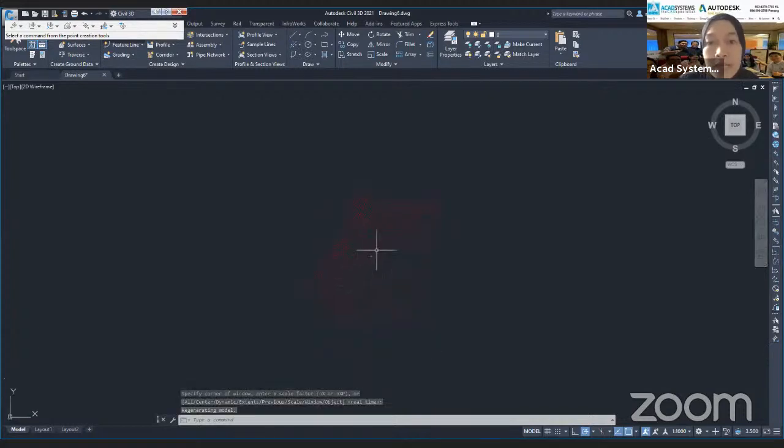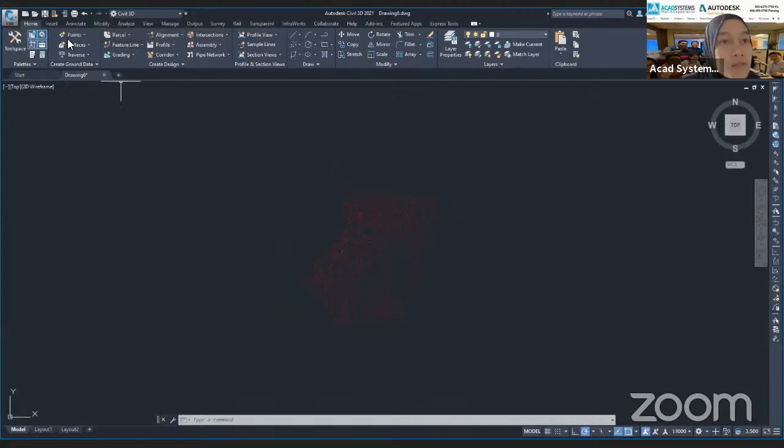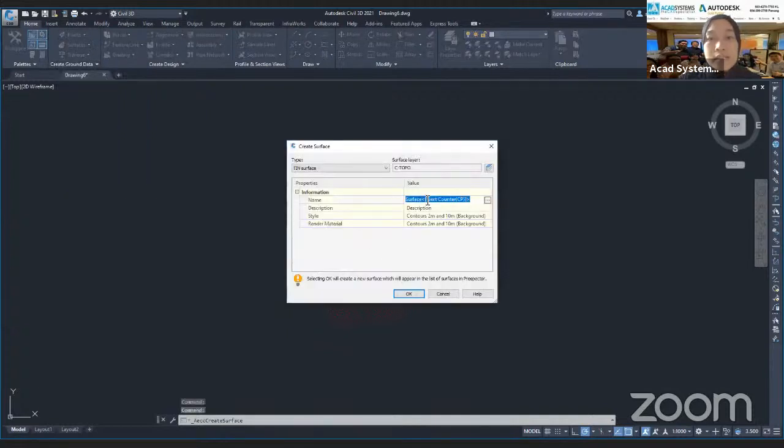This is our survey point, and we have already imported the points. Now we need to create a surface from the points. So let's create a contour. From the Home tab here, below Points, you have Surface. You can click on Surface and click on Create Surface. All right, so let's just name it as the RC surface.